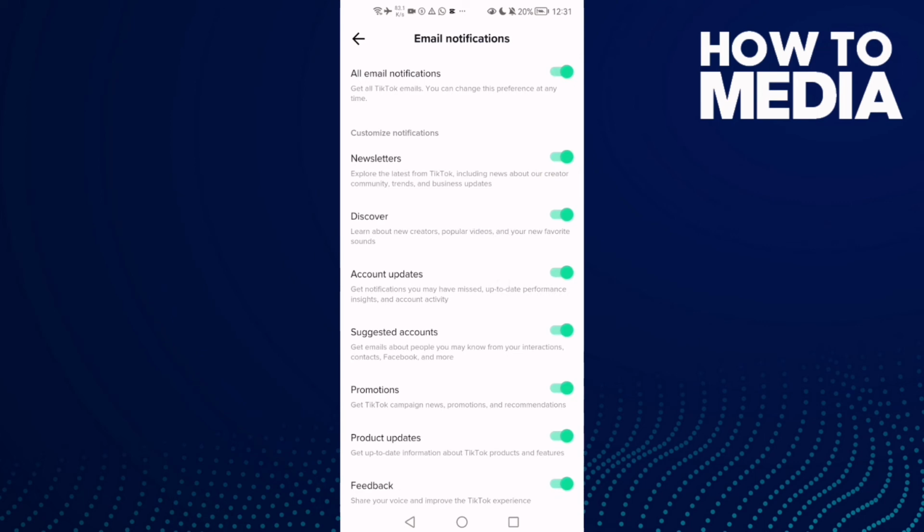If you want to turn it off, all you need to do is just click on it, and as you see here, email discover notifications have been turned off. And now just go back.